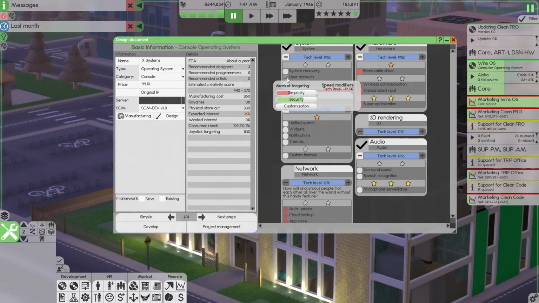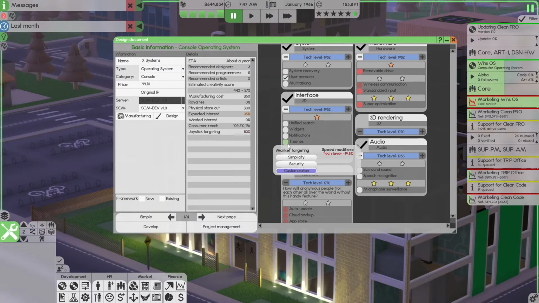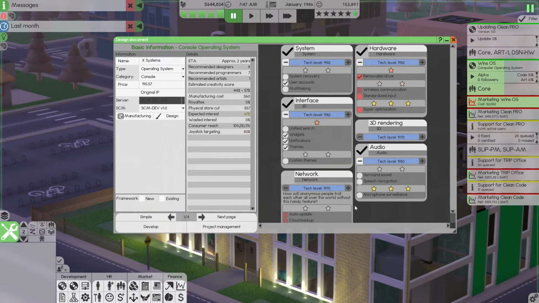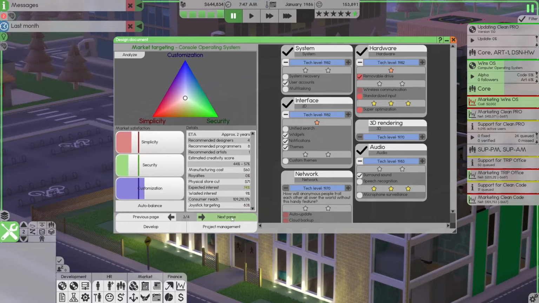Okay, user account, widgets, notification themes, hardware. We're just going to give it a removable drive to start off with. Surround sound network is not available yet. Let's go here. Balance this out. Unified search or system recovery? Let's try system recovery, 99. Maybe unified search, 100. 5% waste. I'll take it.